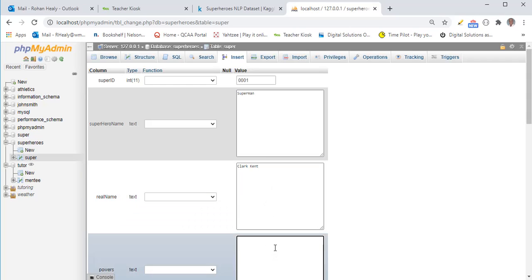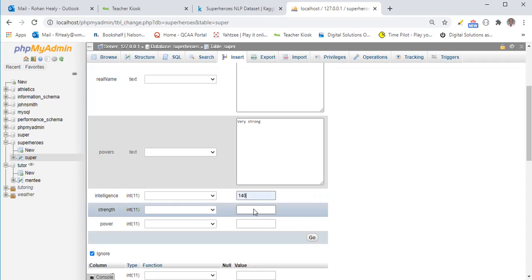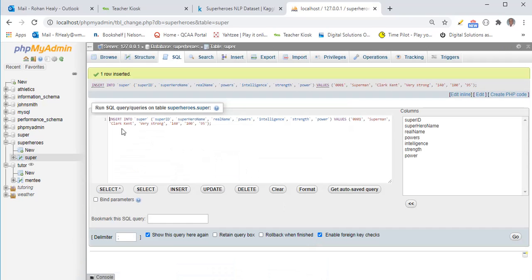Powers, we'll say very strong, just to be simple. Intelligence, we'll say he's got a 140 IQ score. Strength, we'll say 100, and power, we'll say 95, just for argument's sake. Then click Go. Okay, so that gives us the SQL code to insert that into our database. Insert into the table super those values, and here are the values here.